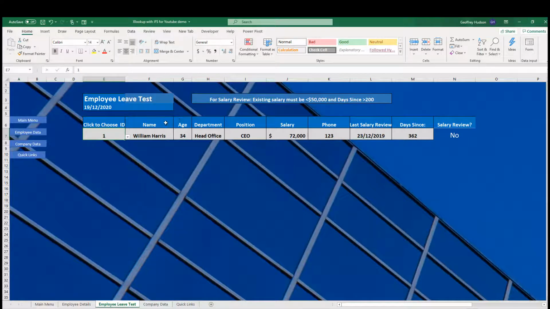Let's check another employee. This time we'll check employee number 9, which is Michael Jones, and yes, he's due for a salary review because both his salary and the days since match the existing salary and days since.